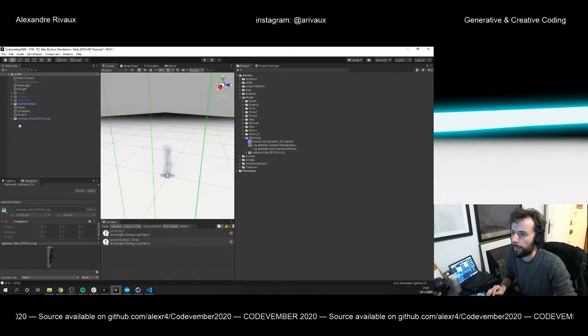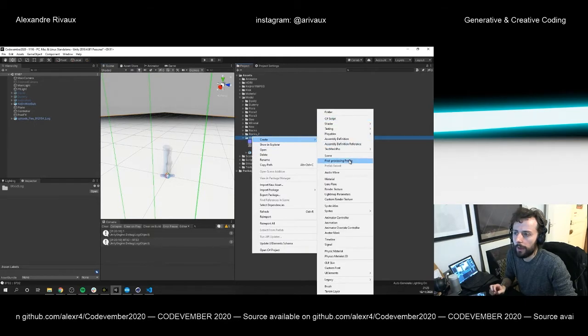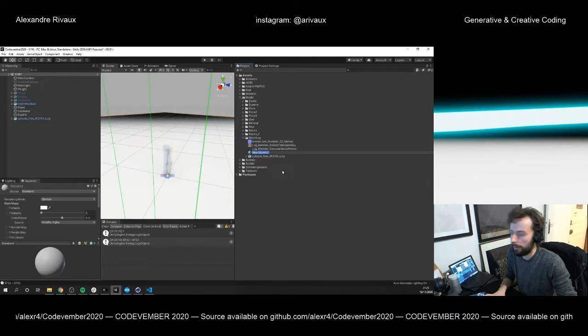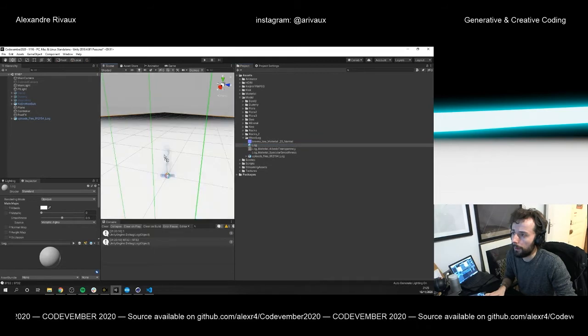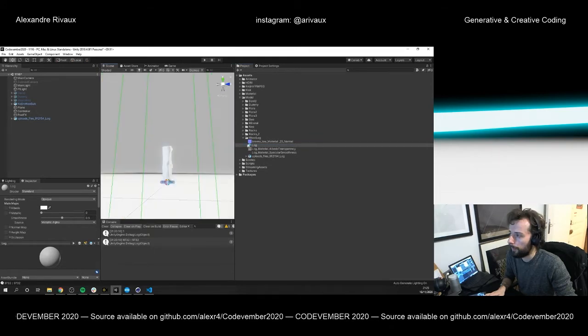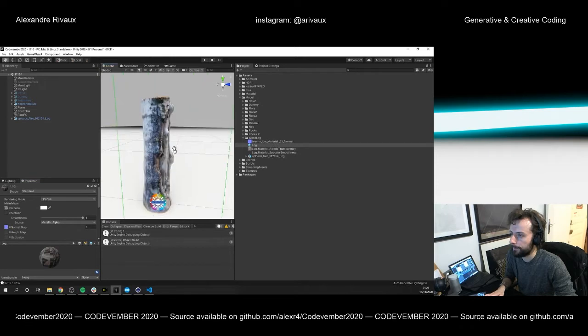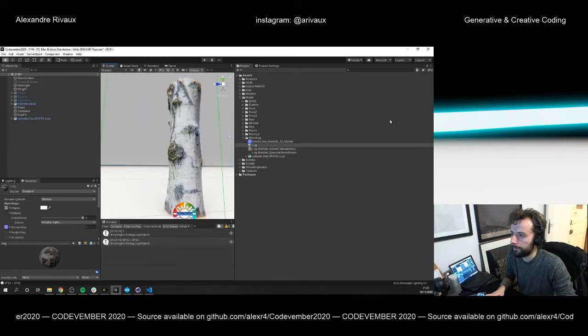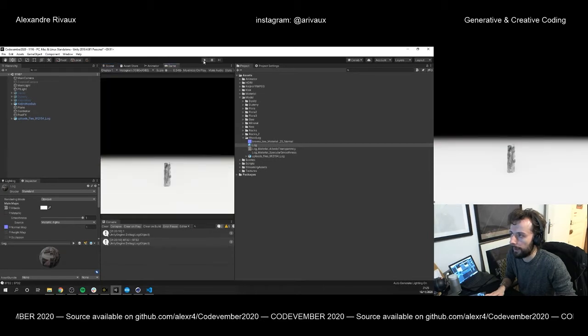Okay, let's create a simple material here. I will name it log, just a test material. So here our log, and we will put some normal map inside of it, and some albedo and some smoothness. I think I kind of like it.